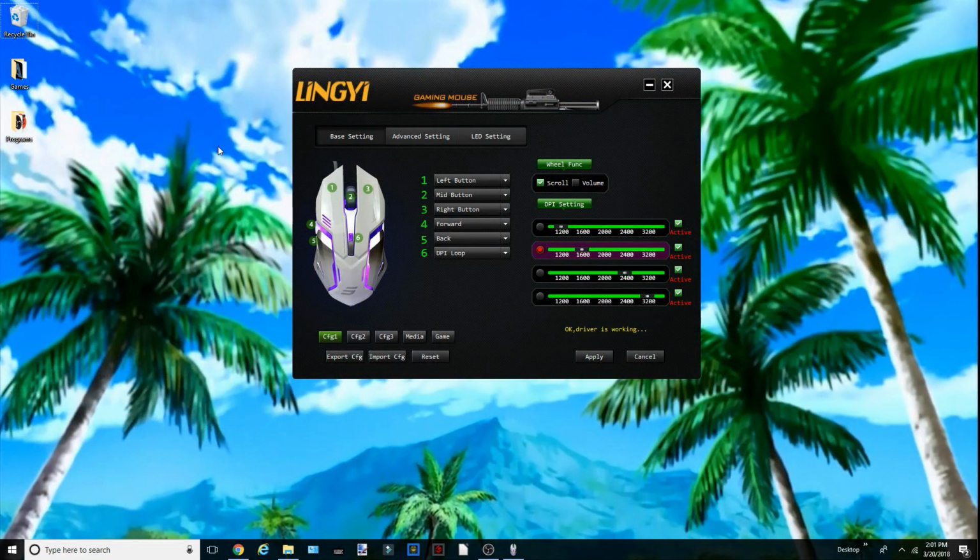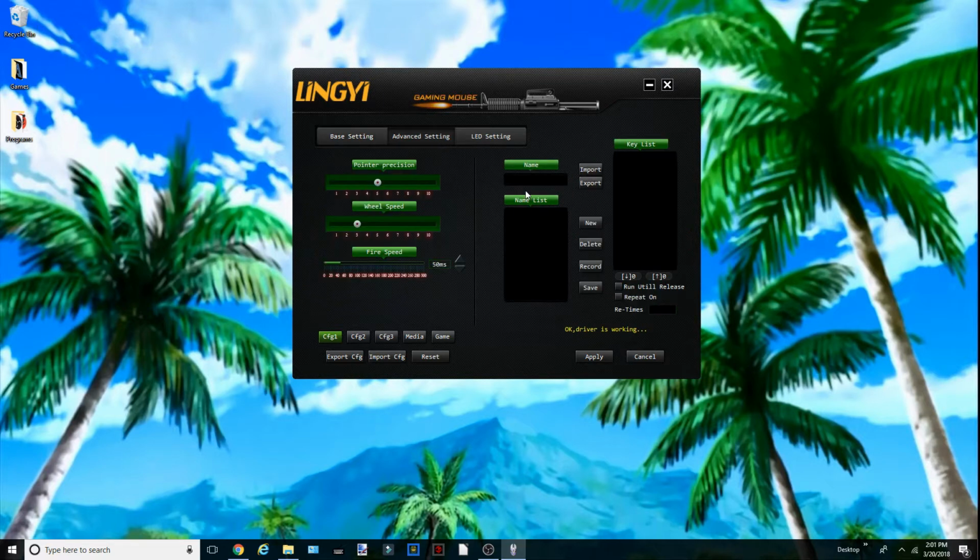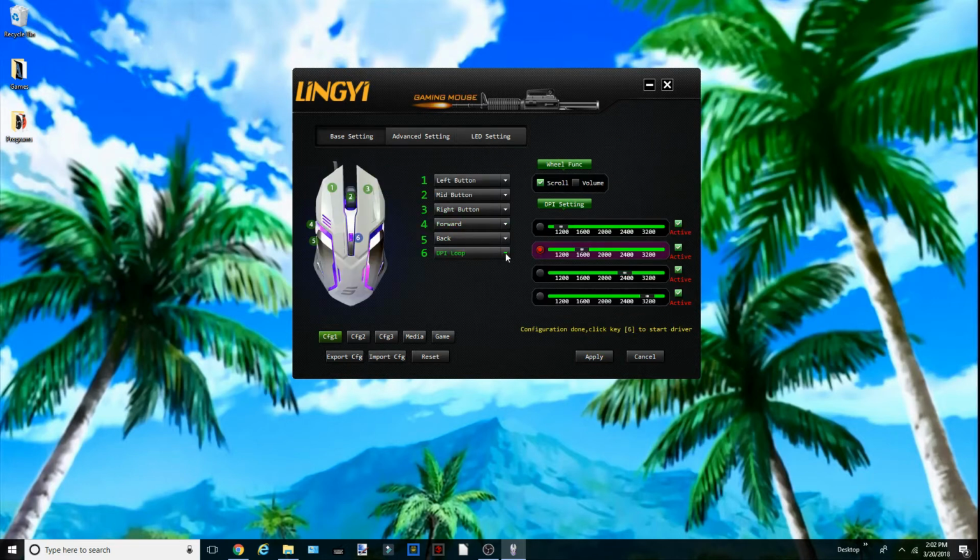The Lingyi gaming mouse software allows you to reformat buttons to do different things. For example, if you'd like to change the DPI button to do something different, first you'd go to Advanced Settings. Under Name, I'm going to do Test 1. You click on New and it creates this new macro. Now you click on Record and press the keys that you want it to do anytime you press this button. So I click Stop, Save, Apply, and once you go to Base Settings, let's say you want to change the DPI button to do your macro, Test 1.